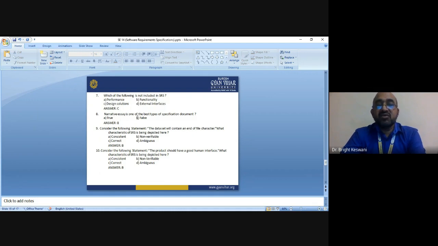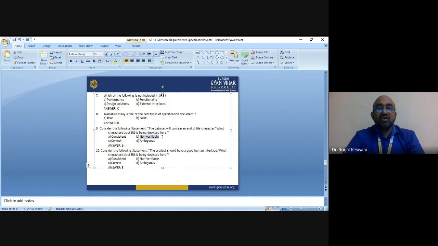Narrative essay is one of the best types of specification document. Is it true or false? It is false. Consider the following statement: the data set will contain an end of file character. What characteristic of SRS is being depicted here? Consistent, non-verifiable, correct, or ambiguous. It is non-verifiable. So the right answer is non-verifiable.